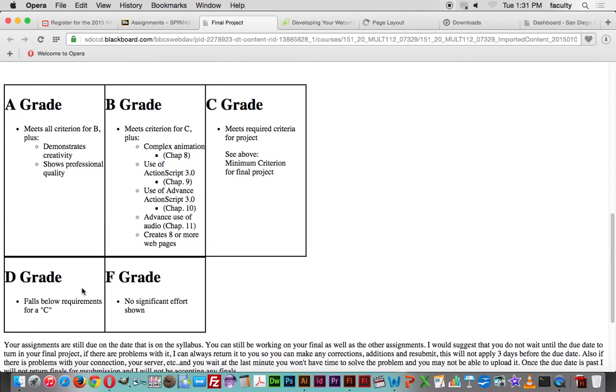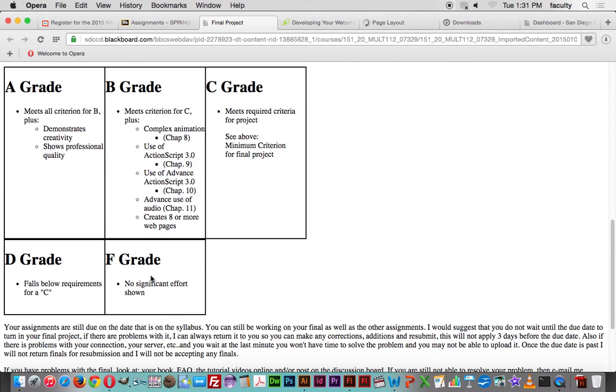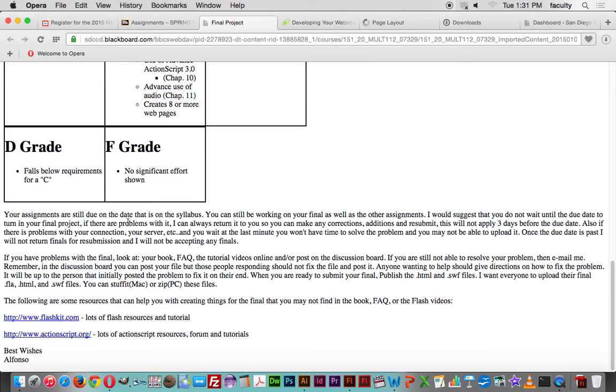And then you guys can look at what, in terms of a D and an F. That should be pretty obvious in terms of what you will get. Just keep in mind also, you guys can read through the rest of this stuff right here. Keep in mind that in terms of some resources, there's flashkit.com. Some of you guys used that site for your audio when you did your Chapter 11 assignment.